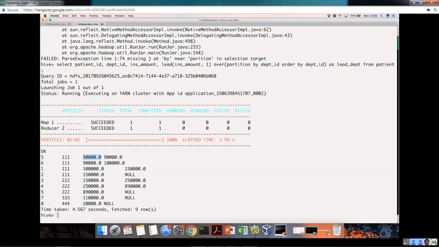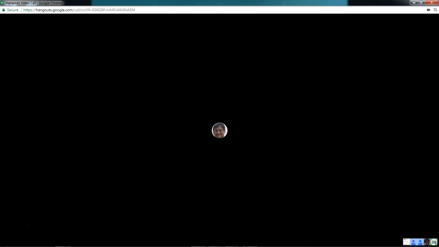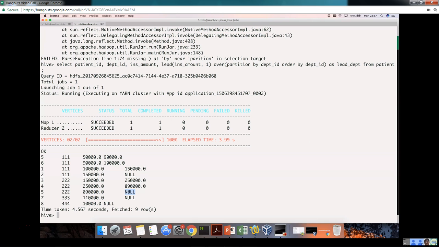Here for 50,000, the lead would be 90K. For 90,000, lead would be 100K. For 100K, lead would be 150K. But for 150K, there is no row that exists for the department, so the lead is null. Similarly, for 222, for 150K, lead is 250. For 250K, lead is 890. For 890, lead is null because nothing exists after 890.